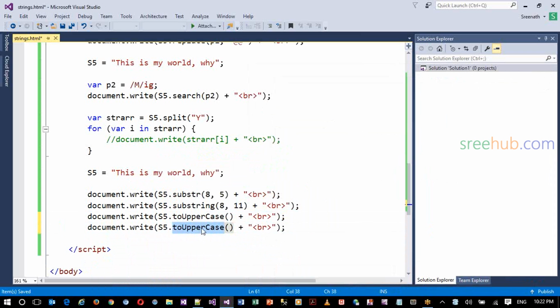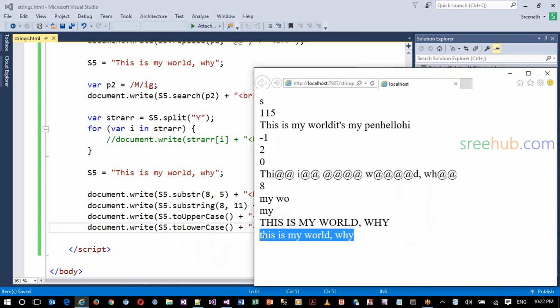So you have toLowerCase, to convert to lowercase or uppercase. Let's run this. You'll see all lowercase and uppercase.